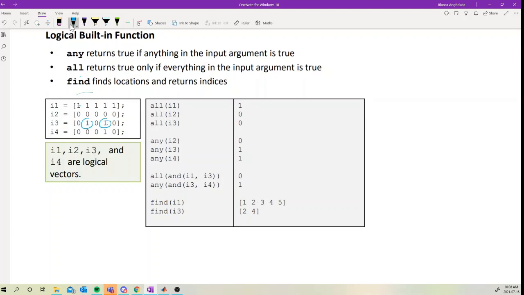The other important thing to note is that in this case, I1, I2, I3, I4 are row vectors. And so any and all are returning one single value, either a logical 1 or a logical 0, either true or false. But what happens if the input is an array instead of a vector? Let's take a look at that.